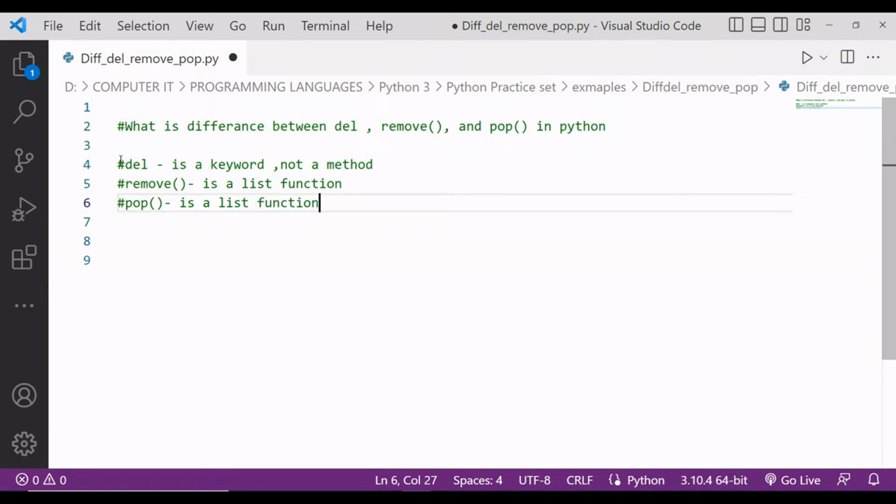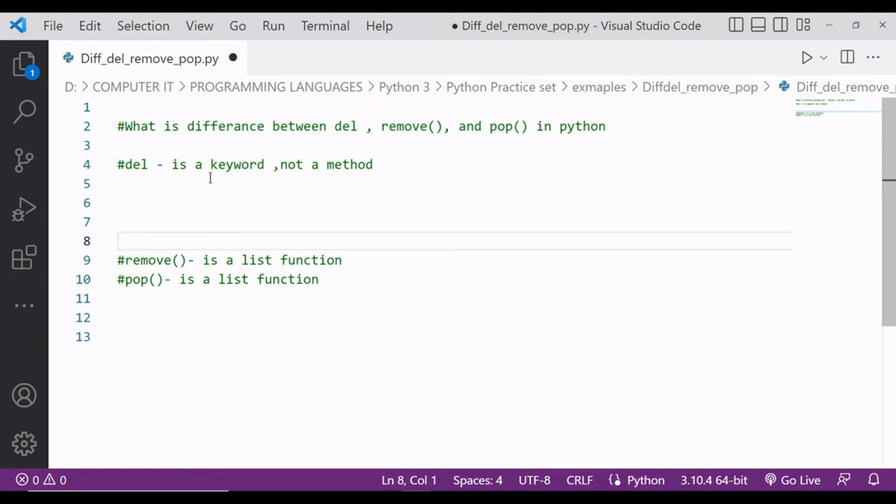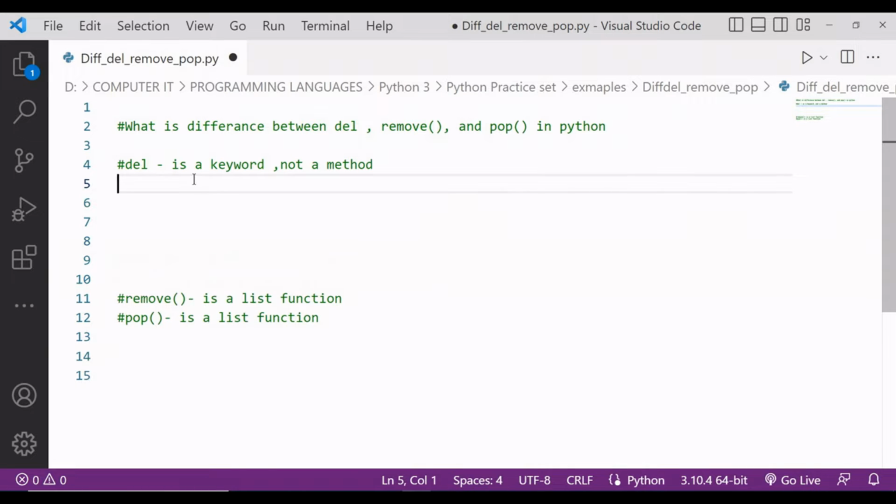Friends, the function of all these three, delete, remove and pop, will be the same, but their behavior is different, which we will learn next. So first start with delete. So friends, delete is the keyword which deletes a variable and an item from a list using index.